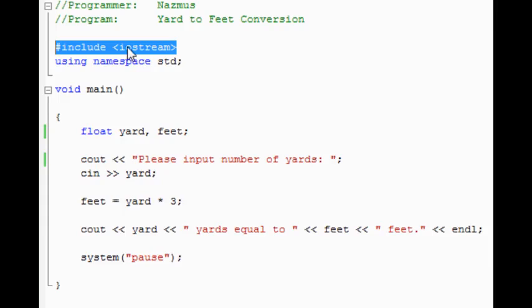The next thing we see is #include <iostream>. This includes some of the functions that you see throughout the program, including cout, cin, endl, system pause. Without include iostream and without using namespace std, you will not be able to use the cout, cin, and your program would basically be worthless. You just get a load of errors and it wouldn't run at all.